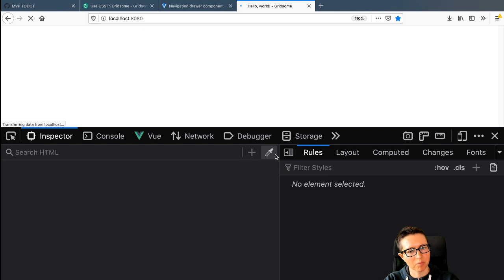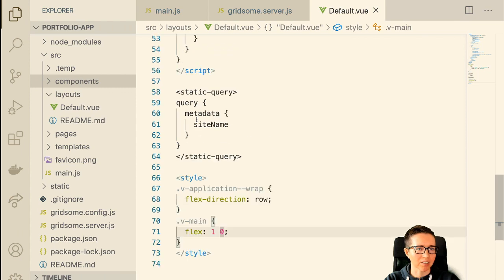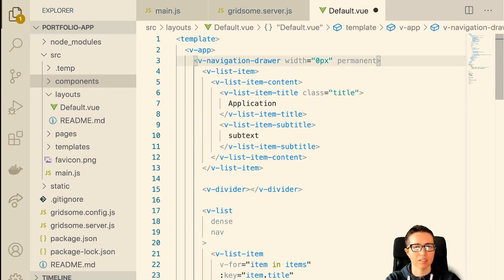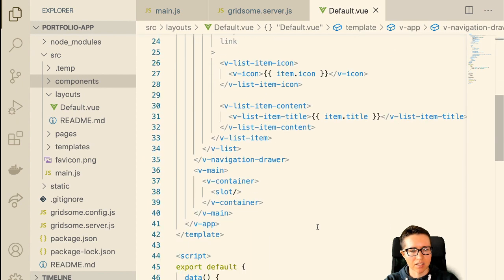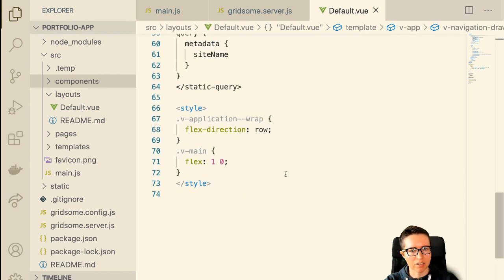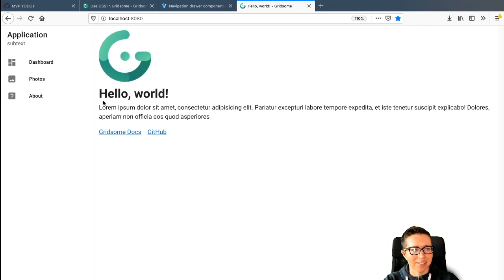And now, sweet. Okay, that works. Now this doesn't have to be 300 pixels, so I'll probably make this like 240 pixels or something. That's better. Okay, so in a regular application with Sass, I guess I would overwrite Sass variables, but I think this is okay for a portfolio page, just making small changes directly to the Vuetify components. Okay, so now I have that.